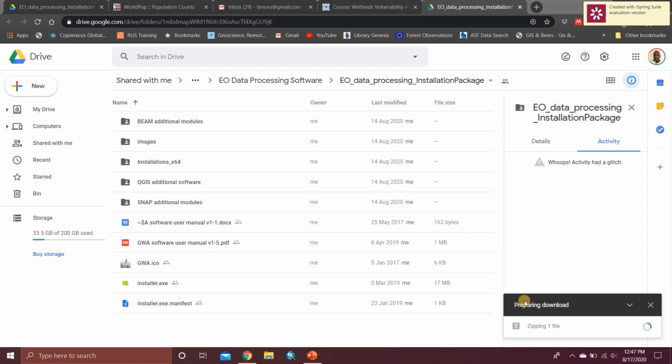So as you see the progress here, the software is downloading and it is zipping. It will come as a zipped file. So it's advisable that, if you have Windows 10, that's okay. But if you have Windows 7, you should have a program that can help you unzip the file that you will have downloaded.